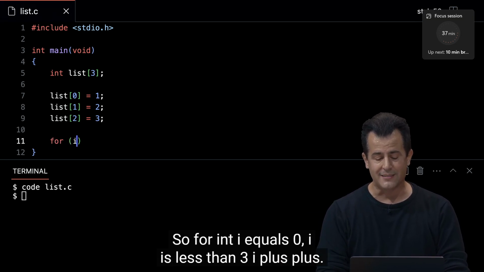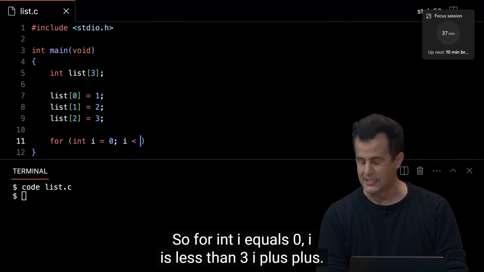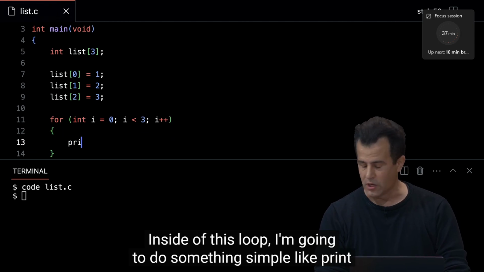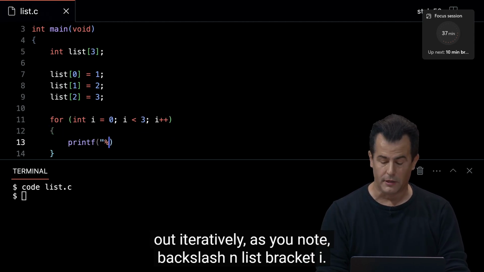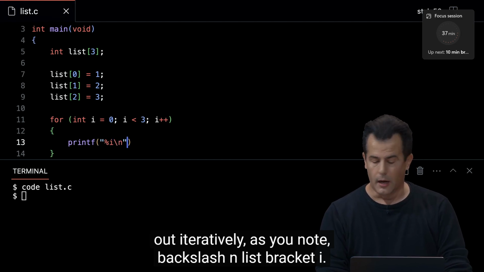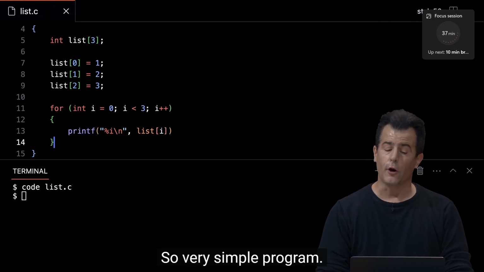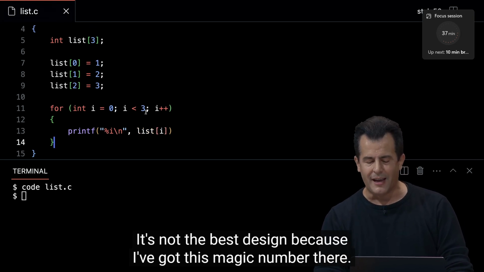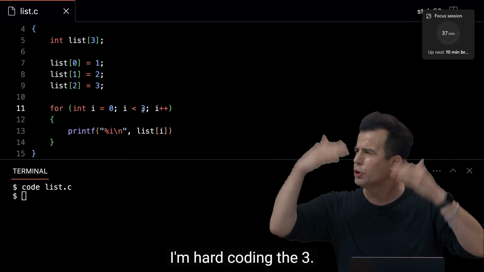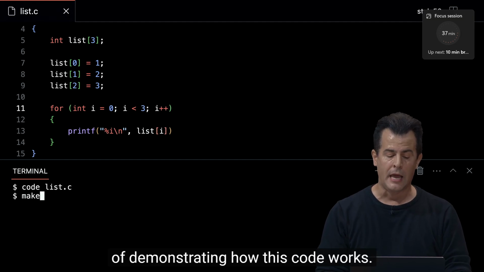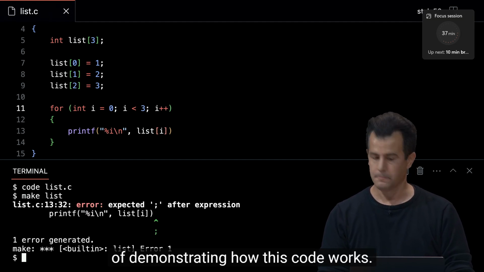So for int i equals 0, i is less than 3, i plus plus. Inside of this loop, I'm going to do something simple like print out iteratively, as you note, \n list bracket i. So very simple program. It's not the best design because I've got this magic number there. I'm hard coding the 3. But the point is just to go through the motions of demonstrating how this code works.